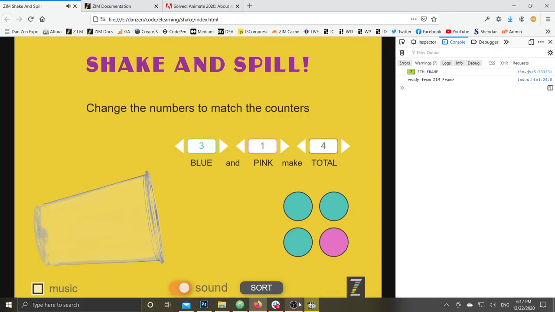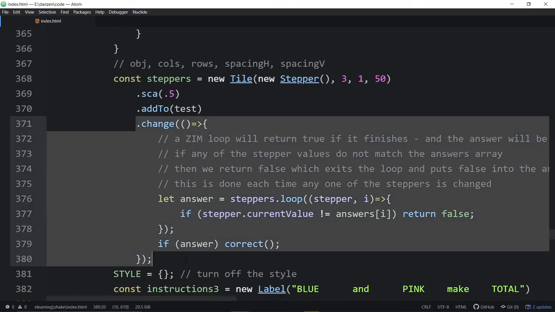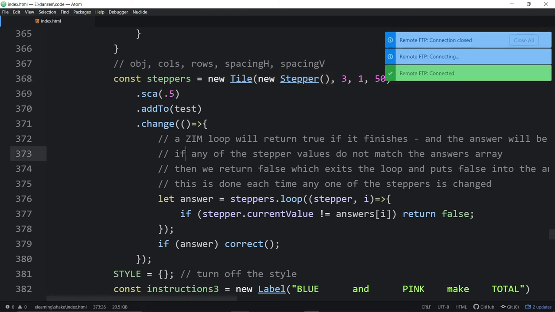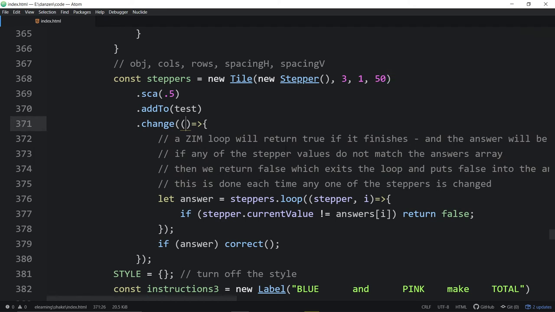1, 2, 3 blues. Isn't that funny? I think we got the same arrangement as last time. 1, and then this is 4, maybe not quite. 1, 2, 3, and all right, we did it. So we were right after all, that we can actually chain a change method onto a tile. If the things inside the tile have change methods, they'll be activated. And then you can use e.target to find out which one inside is activated.